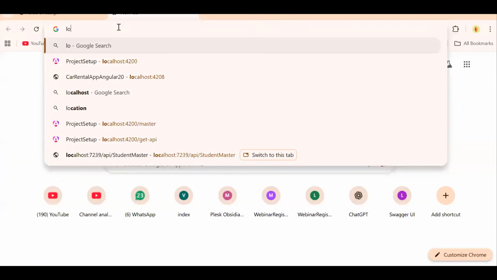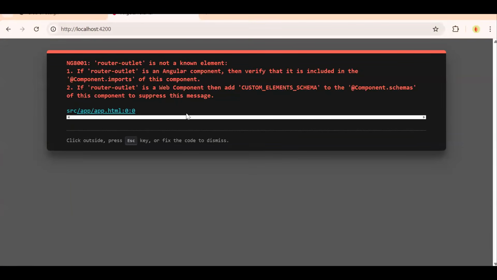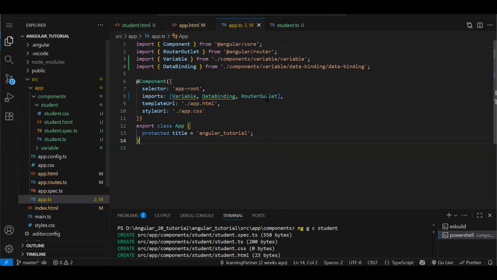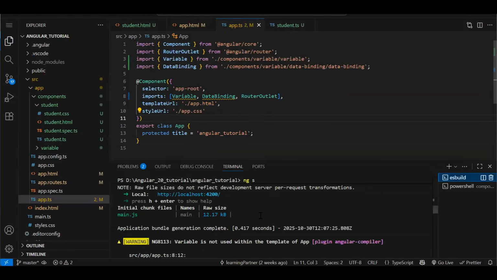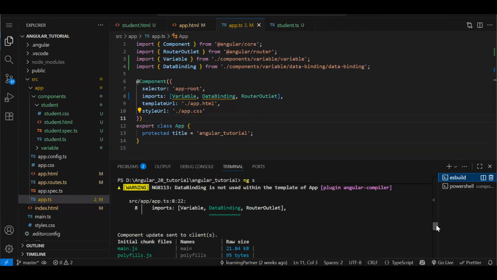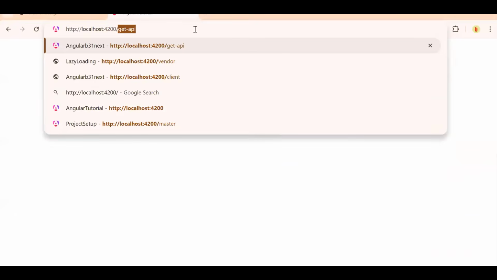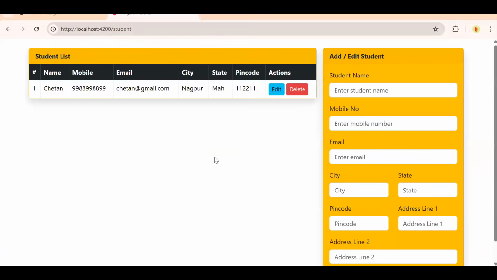Localhost. Router outlet is not a known element. Why? App HTML router outlet is there in app.ts. Router outlet is here. Why is it saying like that? Let's see one more time. Slash student, the route name. Okay. So now you can see we got the basic UI.